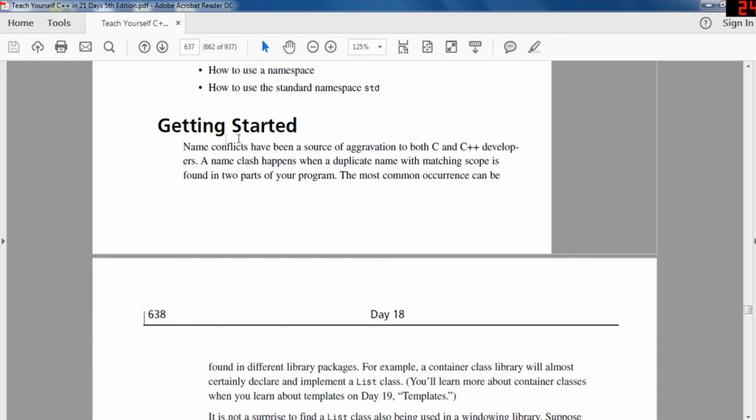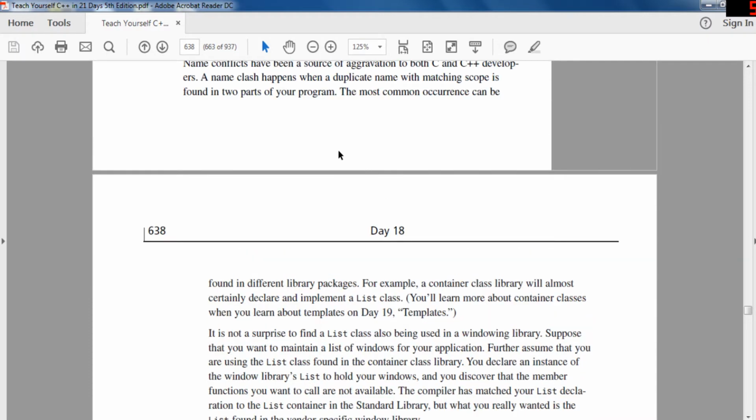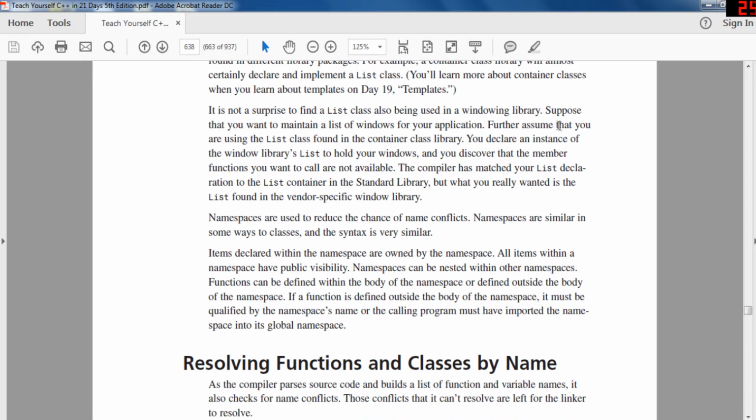So, getting started. Name clashes are a source of aggravation to both C and C++ developers. A name clash occurs when a duplicate name with matching scope is found in two parts of your program. The most common occurrence can be found in different libraries. If you create a container class, where you declare and implement a list class, and a list class is also being used in a Windows library, then you want to maintain a list of windows for your application, but you still want to be able to use the list class found in the container library.